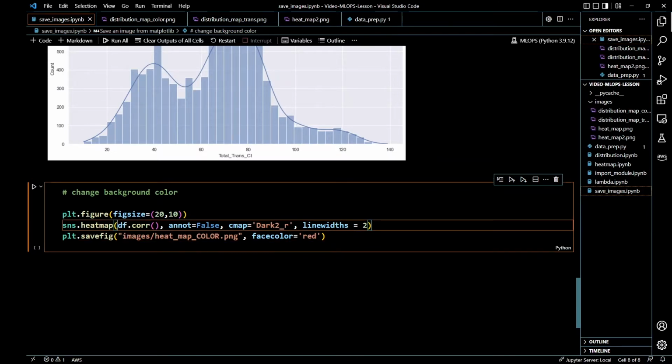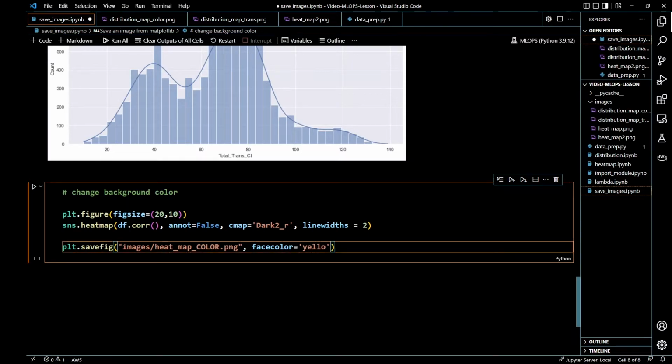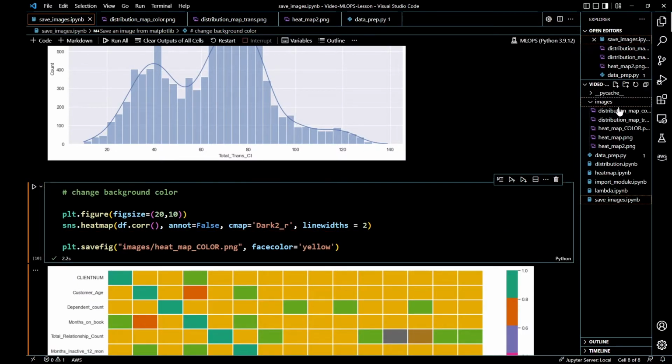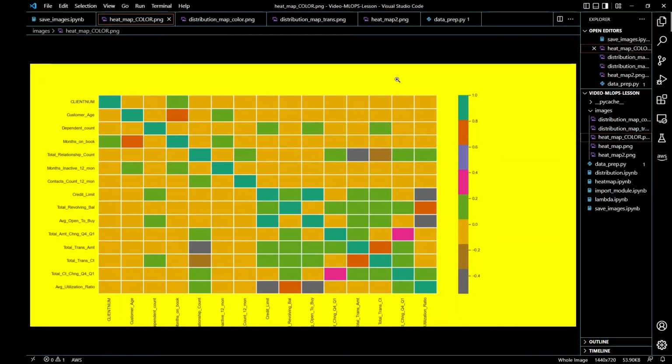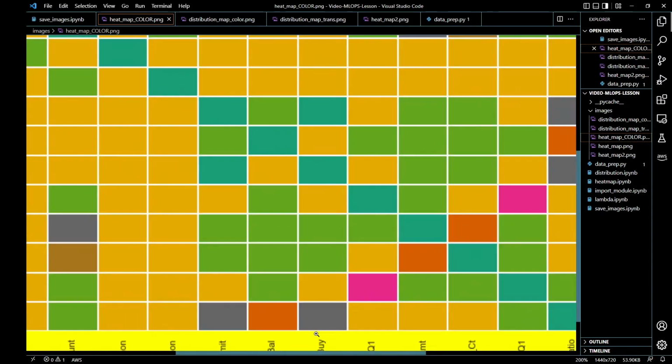This is the heat map, and let's just call this yellow. And let's run this. Now we should have one that says heat map color, and boom, now it has a yellow background. So as you can see right here, some of these things are cut off. Like if you look here, some of the words are cut off.